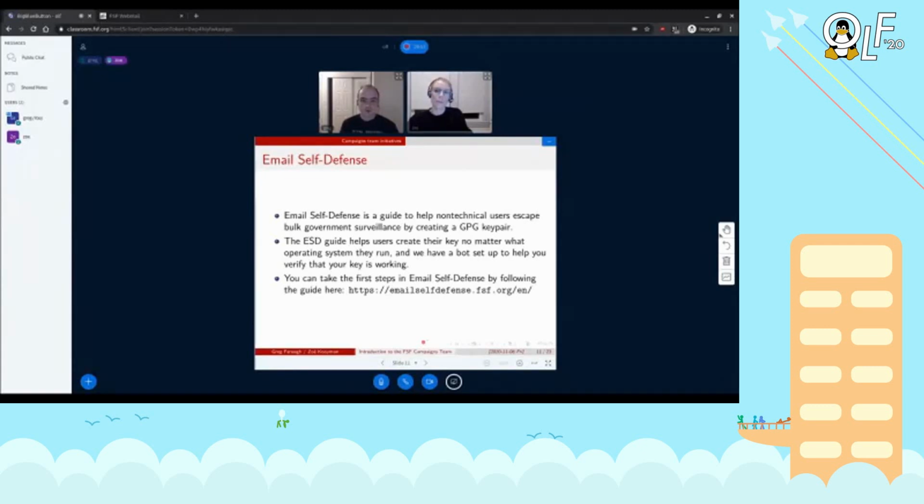Then we also have a program called Email Self-Defense, and that has its own website. You can see that at the bottom of that slide, which is emailselfdefense.fsf.org. And that is about bulk surveillance mostly and encryption. Because bulk surveillance really violates our fundamental rights and makes it risky for us to practice free speech, we want to make sure that people have the skills and the knowledge to defend themselves against this. And one of the most important things is that sometimes people say that they don't need this protection because they don't do anything that requires them to protect themselves.